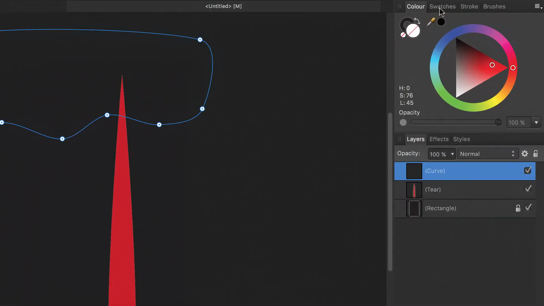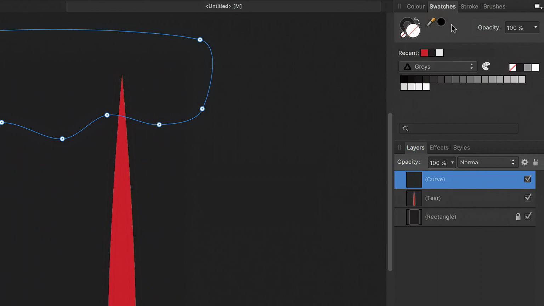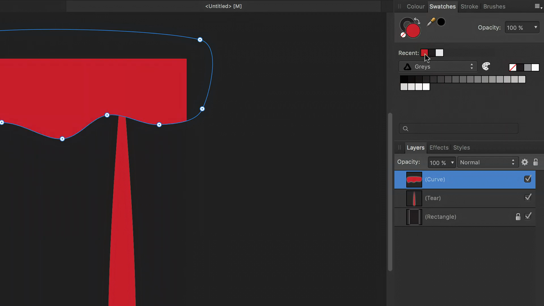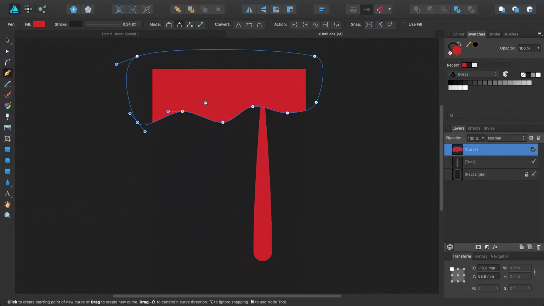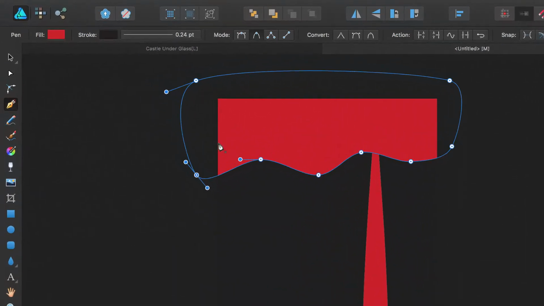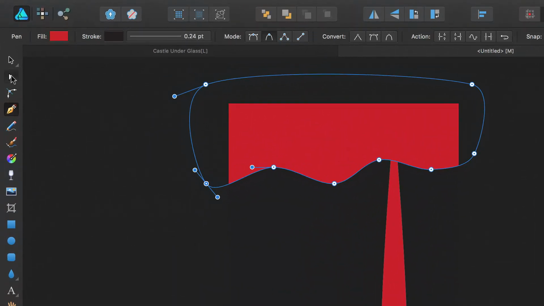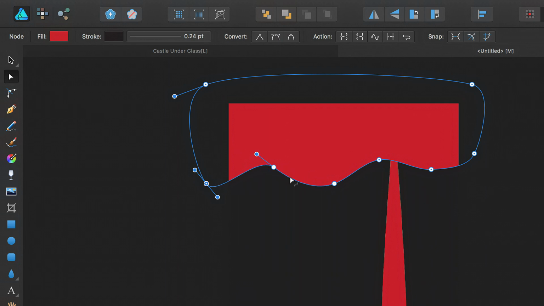So if I display the Swatches panel by clicking its label, I can see the most recent colours which have been applied in my project. Currently, my shape has no fill, indicated by this white circle with a red line through it. However, if I click this swatch, the fill is recoloured. The advantage of the Pen Smart mode is that it quickly allows you to set down nodes. You can then go back and refine these using the Node tool. Simply drag a curve between two nodes, drag a node, or drag node handles.